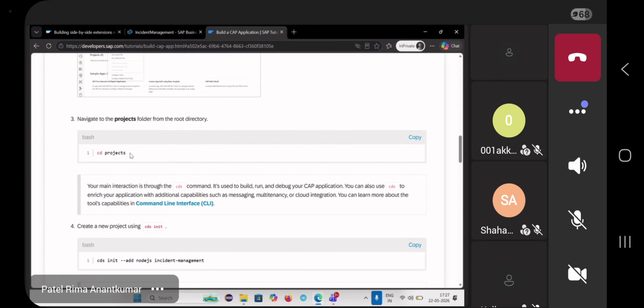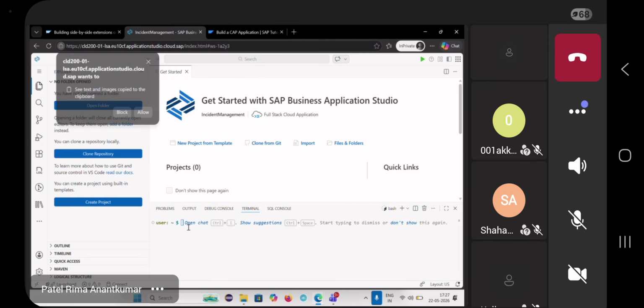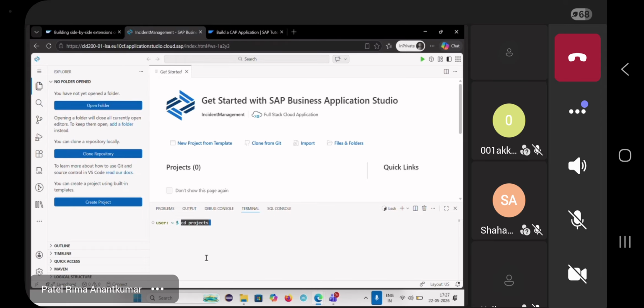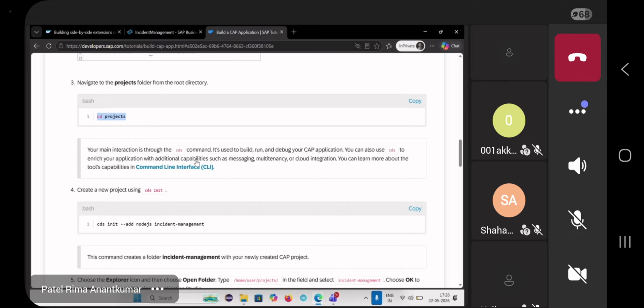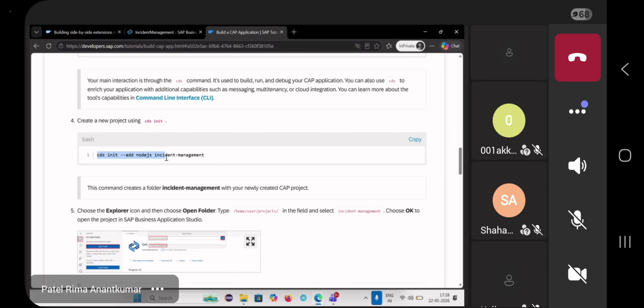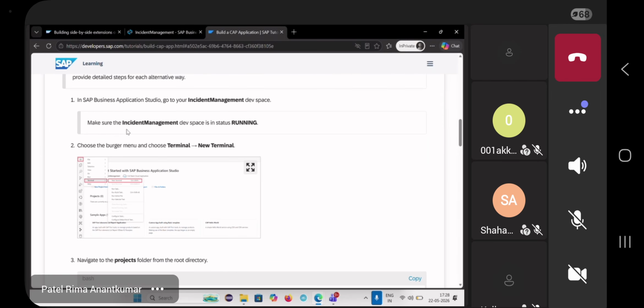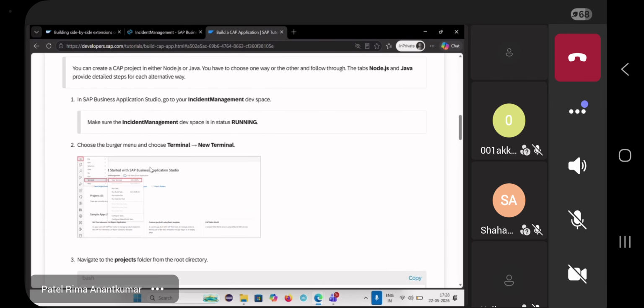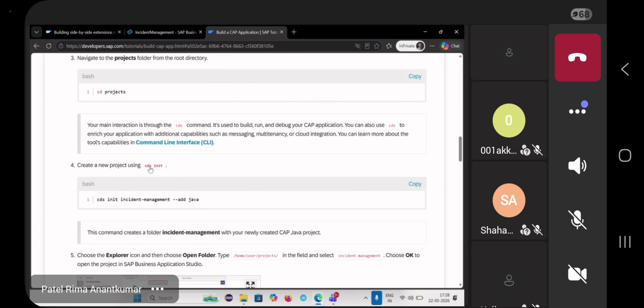Now, I need to write cd projects. So I'm writing cd projects, and just enter. Right now, I'm in the projects folder, right? What I have to do now is, see, right now it is Node.js. If you want to choose Java, you just click on Java.